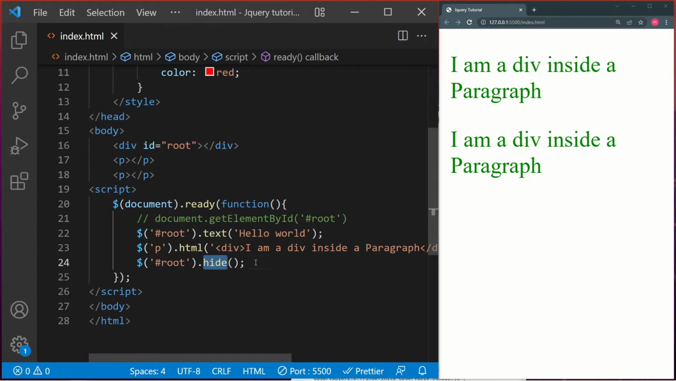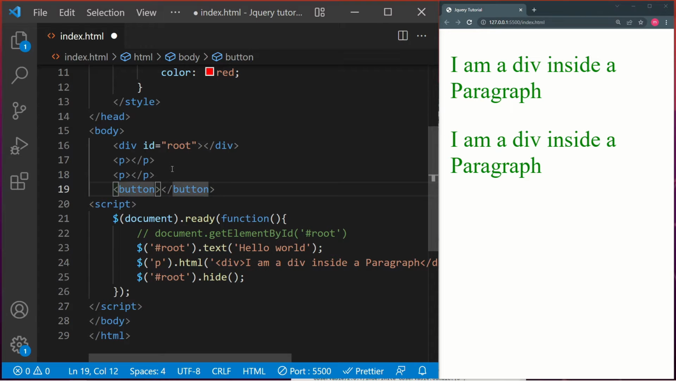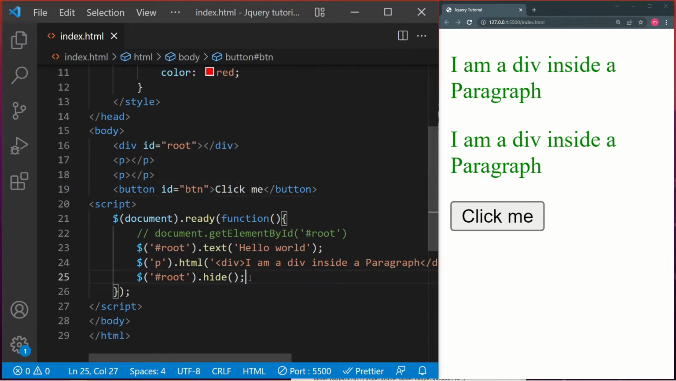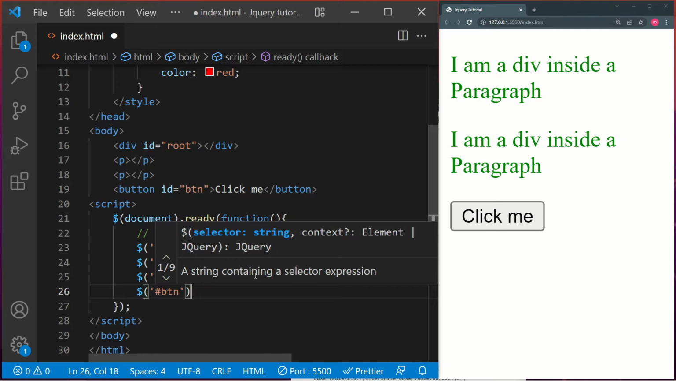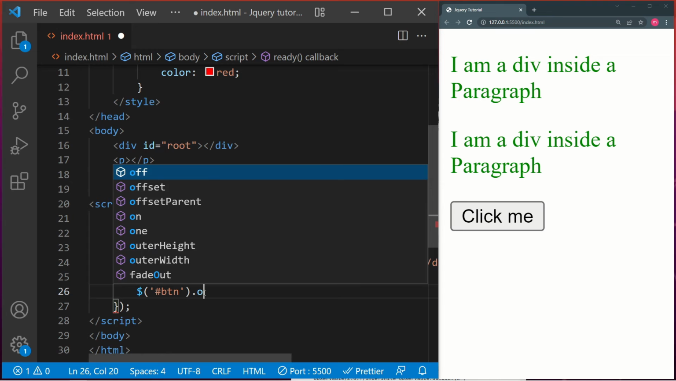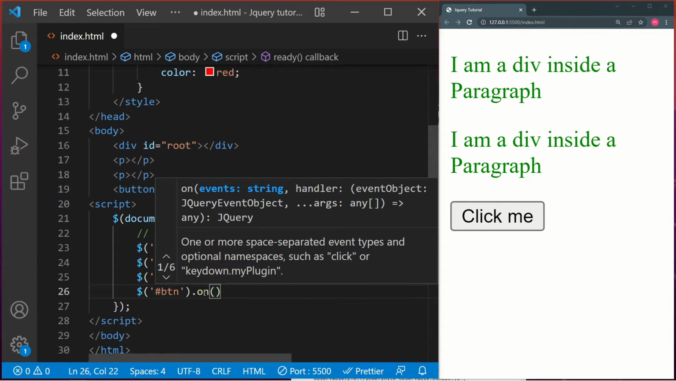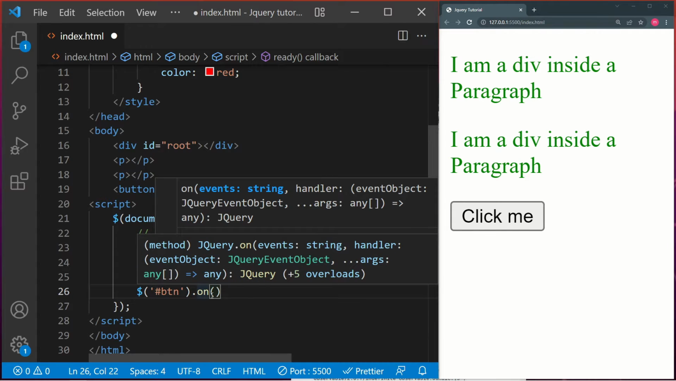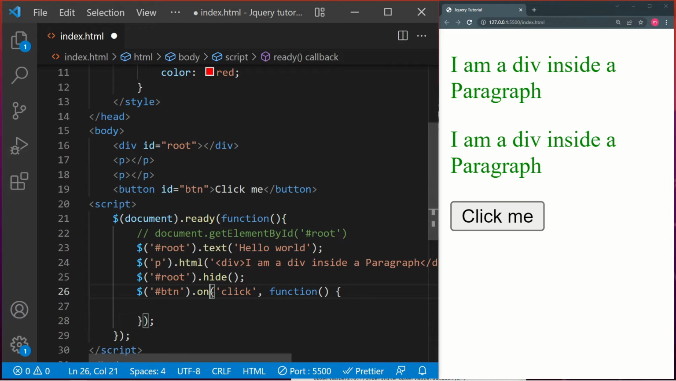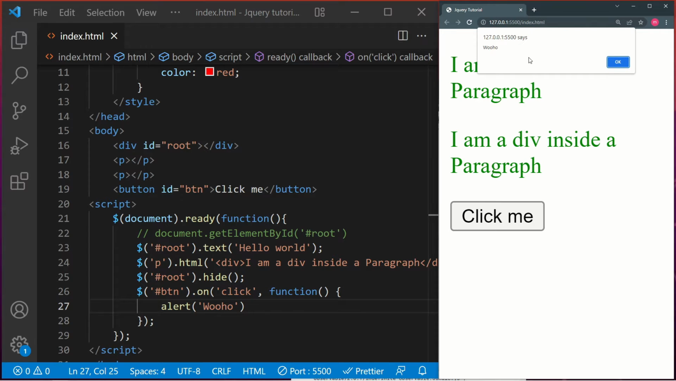We can do a lot of stuff, but in this case, we are going to create a new button, and we're going to say click me. I'm going to give it an ID button. Now if I click, nothing happens, of course. So I'm going to say button selector dot, and then we want to say on, which means when this fires, when something happens. So when we click, I want you to run this function and say alert, woohoo! Now I click on this, and there we have it. Woohoo!